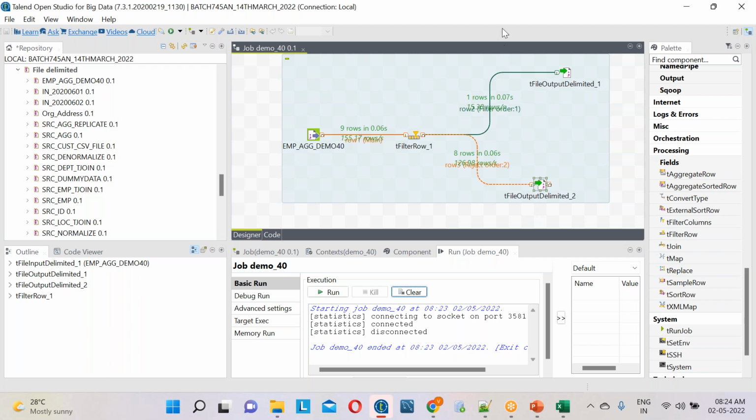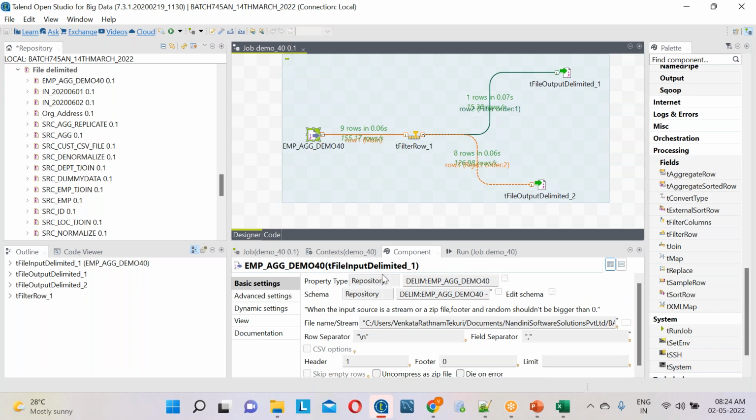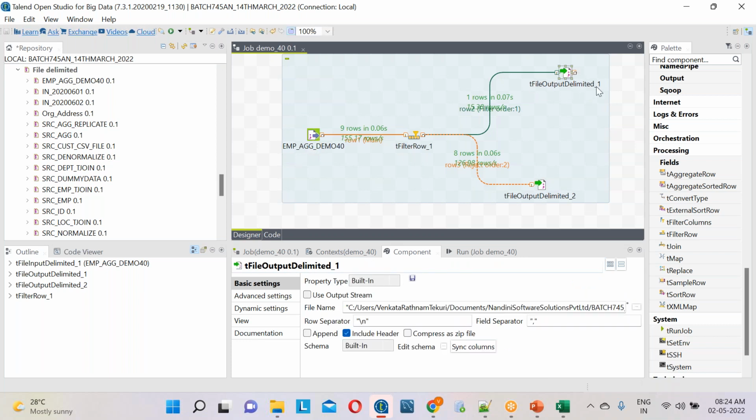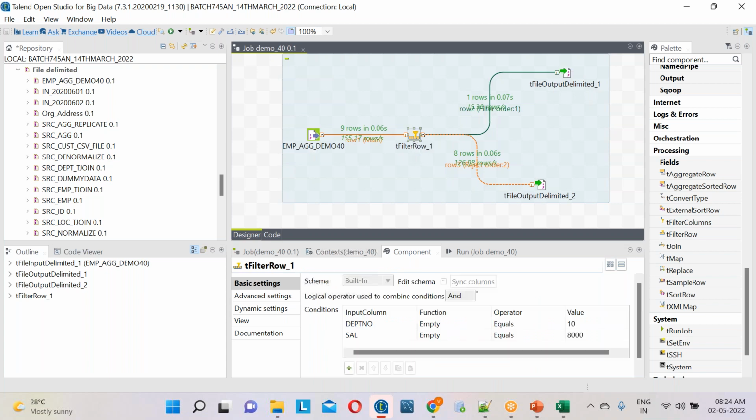Is it clear, team, everybody? So what we have done: there is one text file. I want to read the text file, apply some condition, load the valid records into one target, and load the rejected data into another text file. To read the text file, we have to use the tFileInputDelimited component. To load the text file, we use tFileOutputDelimited. To filter the data, we use the tFilterRow component. Is it clear, everybody?